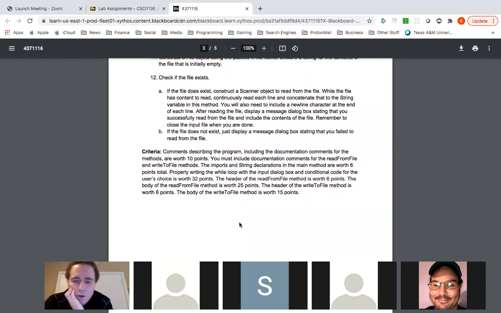Okay. So then going through the criteria, comments describing the program, including the documentation comments for the methods, are going to be worth 10 points. You have to make sure that you include documentation comments for the read from file and write to file methods. The imports and the string declarations in the main method are going to be worth 6 points total. So that's covering the first 2 steps.